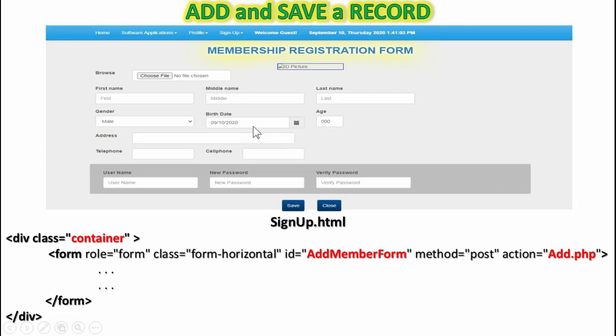index.html. The HTML codes that display the membership registration form is inside the signup.html file under the div class name container, and inside the form ID name add member form with post method and action add.php.